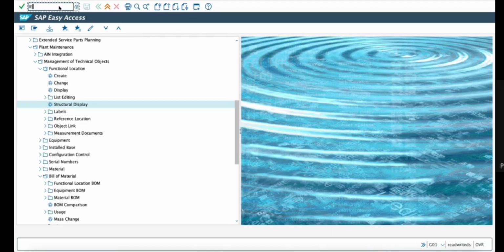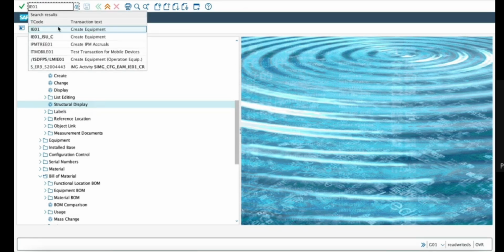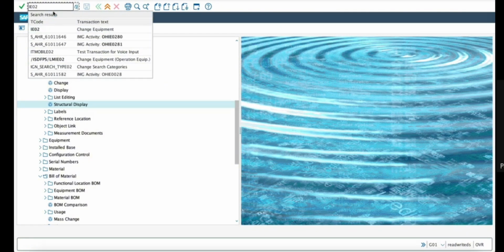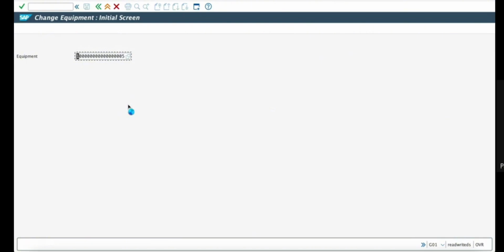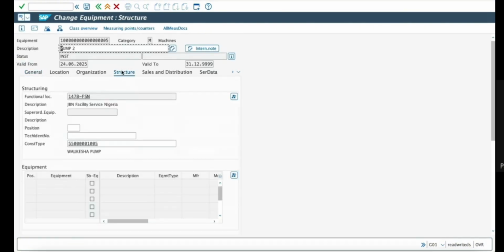So I'm going to open up an equipment page and show us how this key looks. We're going to be using the EC screen today to demonstrate this illustration. So I'm going to click on create. Let me use the change. So I'm going to click on change equipment. Now, the construction type is normally located under the structure tab. So I'm going to click on the structure, and this is the construction type.